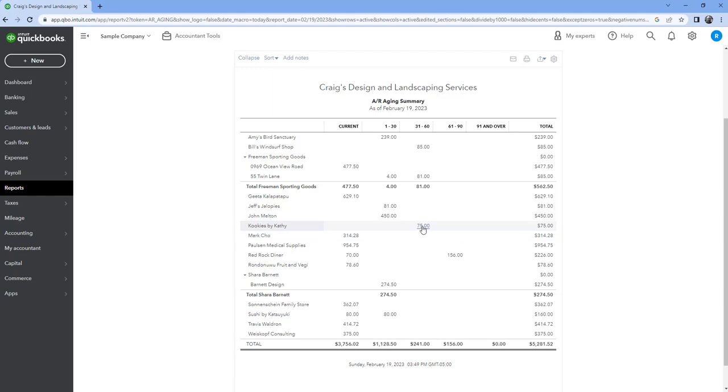We have had many, many clients where we've had to go in and really get collections because they let them go past due. Being in business and running a business is not all about just selling. It's also about making sure that you get paid for the work that you do. So I want to make sure that you understand this report, Accounts Receivable Aging Summary, is very, very important to be looking at at least on a monthly basis.